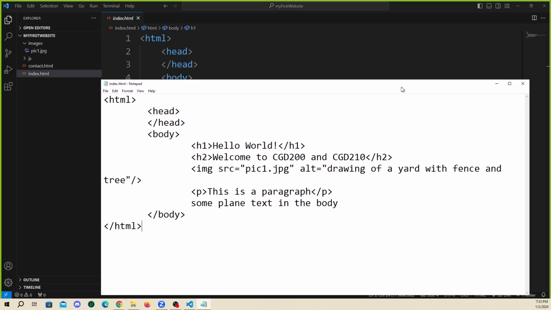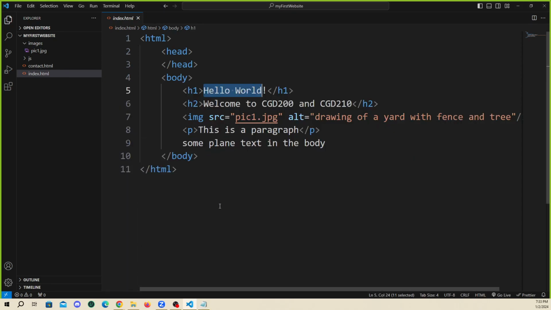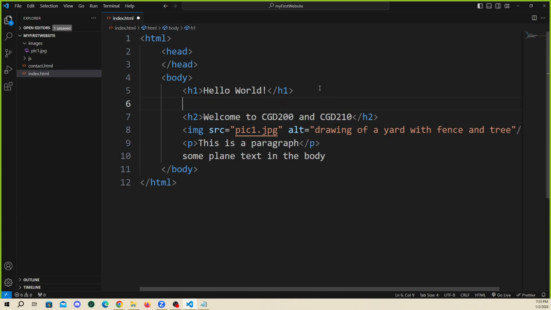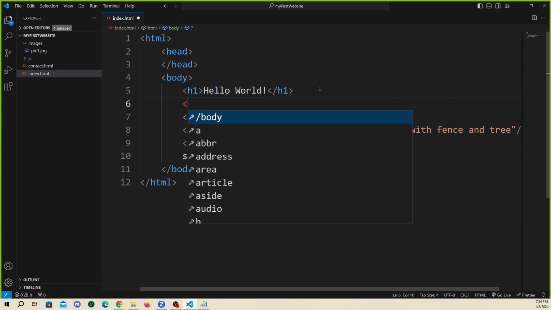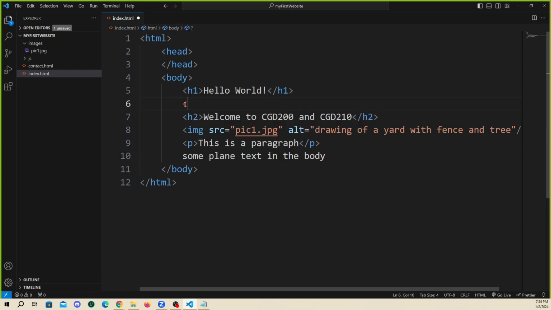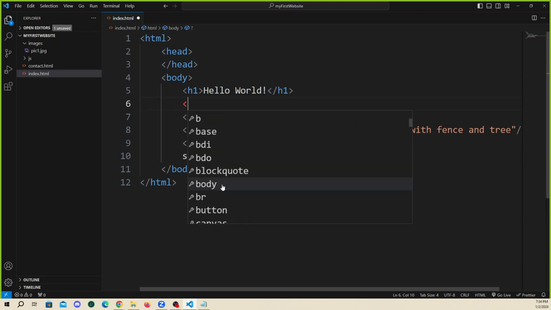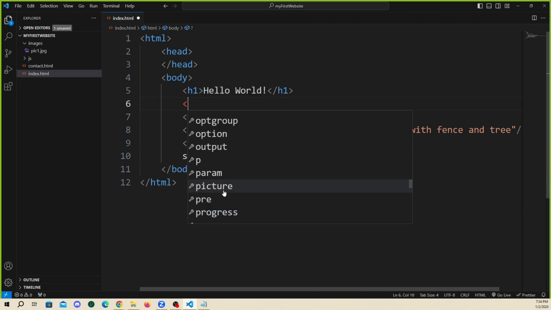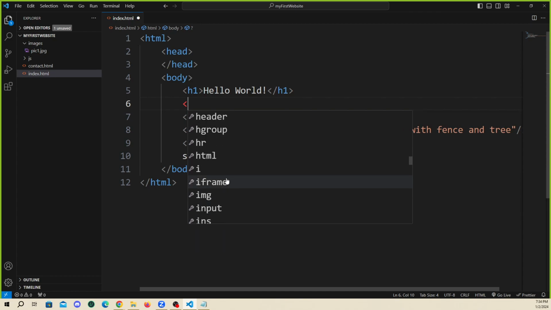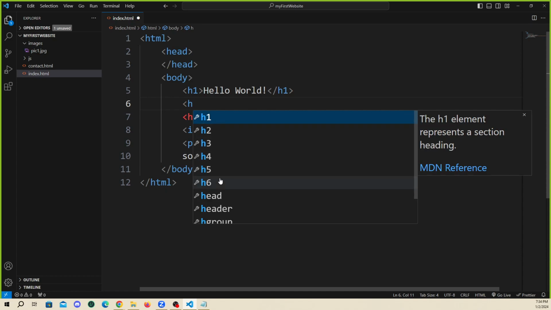And then another nice thing about this is it helps you. It has hinting for you. So let's say I'm trying to type in a new H1. As soon as I open the little arrow caret, it already has a drop down of possible HTML tags I might want to add. And I start typing H, then it gives me all the H1 through H6. These are all the headings.